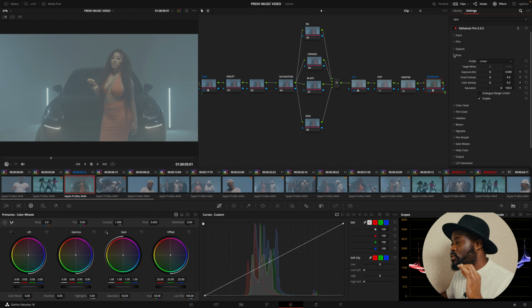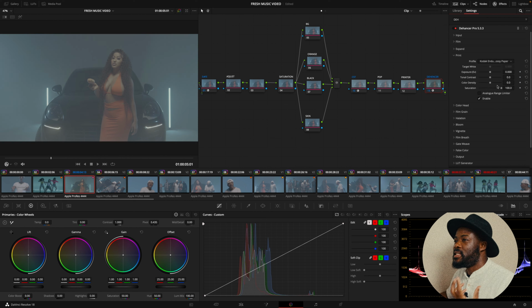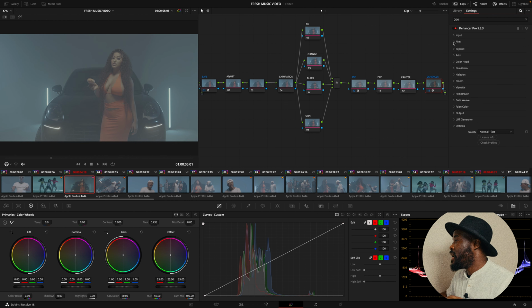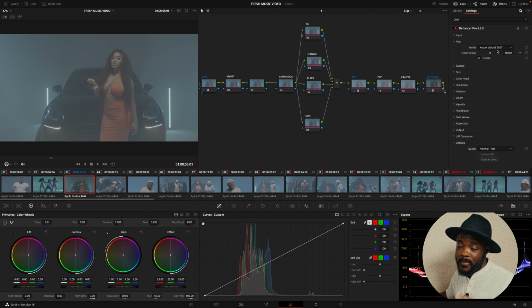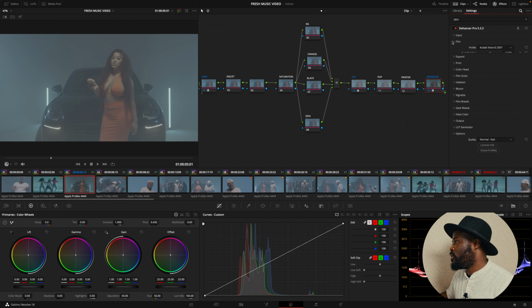When it comes to prints, there are so many things that you can do, and with this you can go to 2383, but I'm going to pick Kodak Endura glossy paper because this makes my clip look very neat and very nice, combined with the Vision3 200T. So now let's move on.